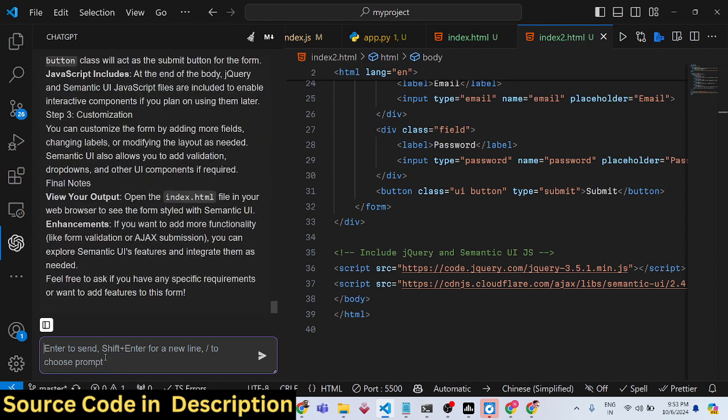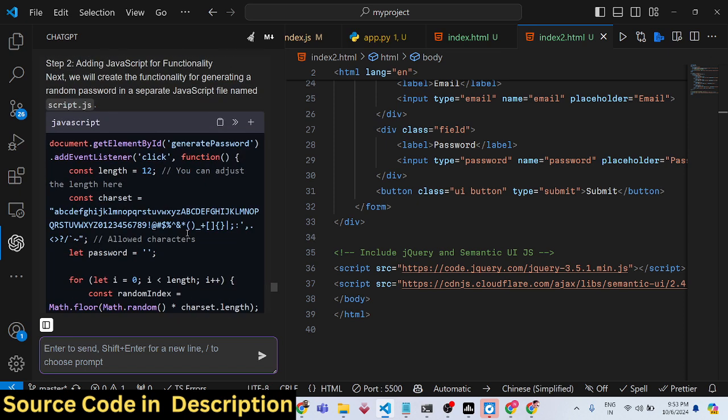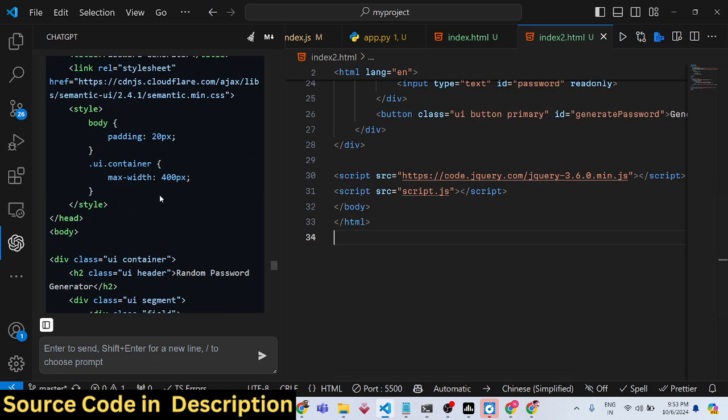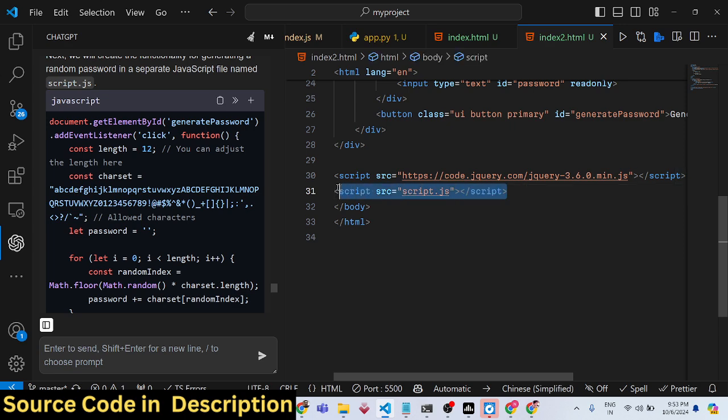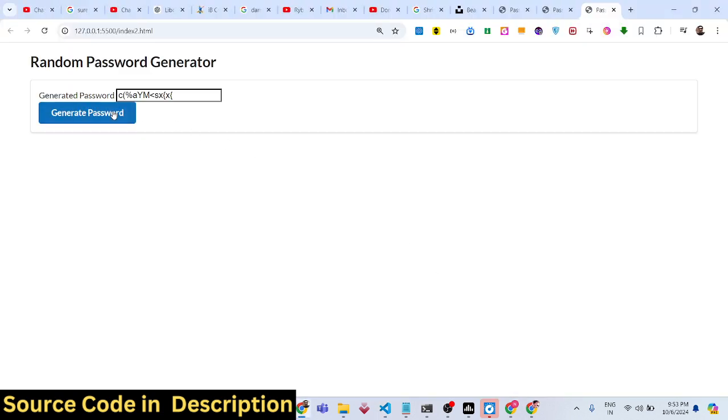So you just need to explicitly tell it what application you want to have. I just told it, please generate the random password generator that you generated earlier with the same UI but using Semantic UI. Now it has given me this code right here. This is the HTML code, and this is the JavaScript code. You can see that it has generated this app. Now this is using Semantic UI.